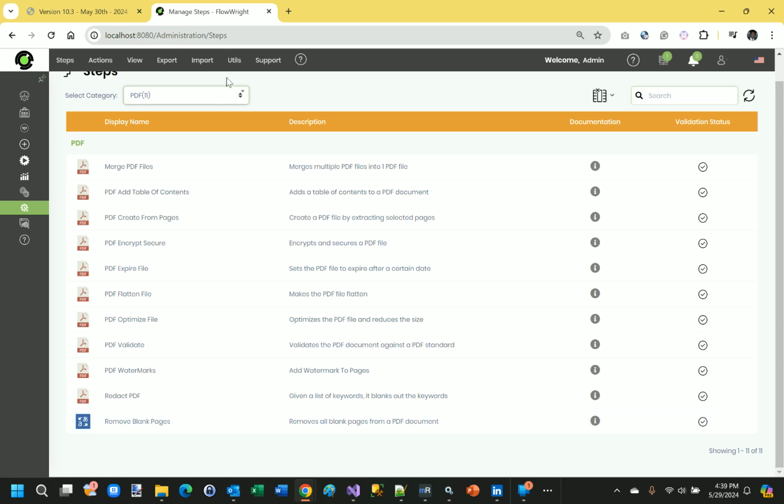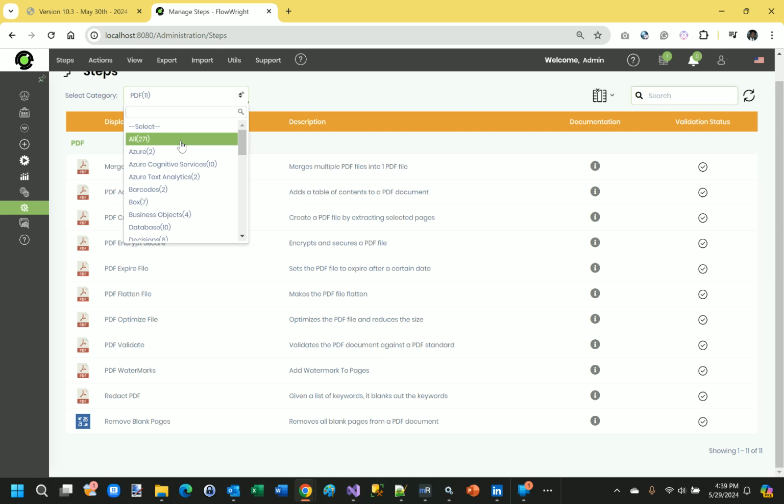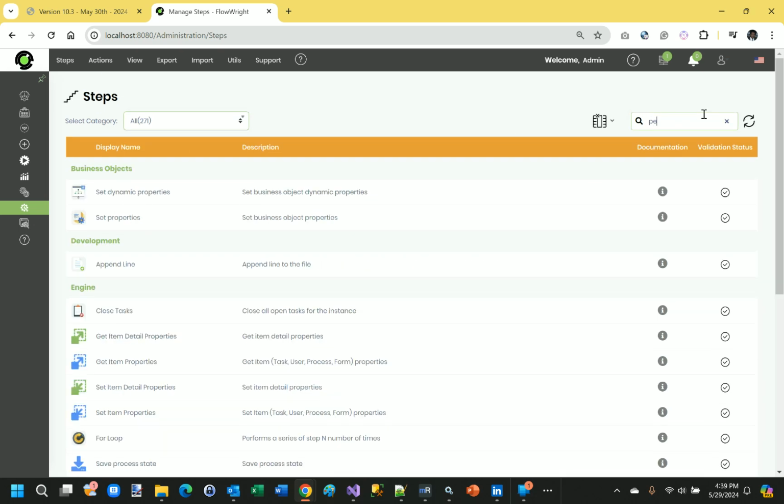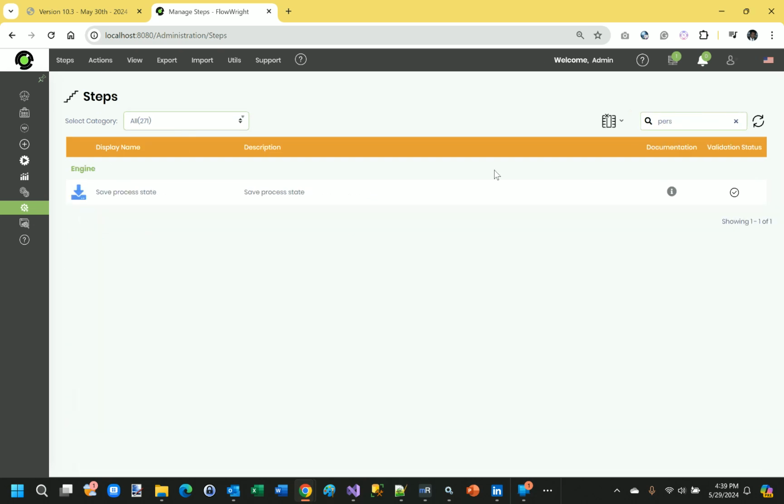And you also have a new process step called persist. So if I search for persist here, you'll see save process state. What this will do is, you place this anywhere in the workflow, and while executing, it will store the runtime data into the database, so you can see the progress of that process.